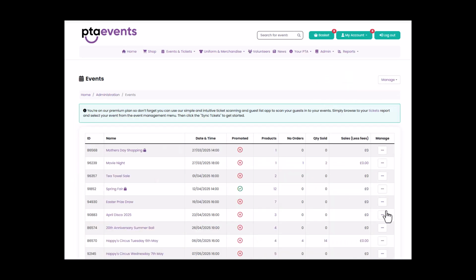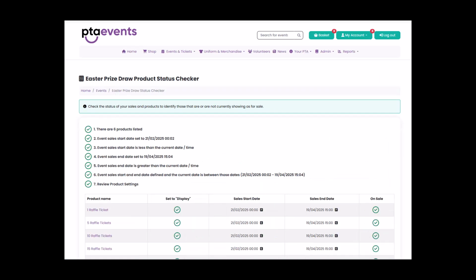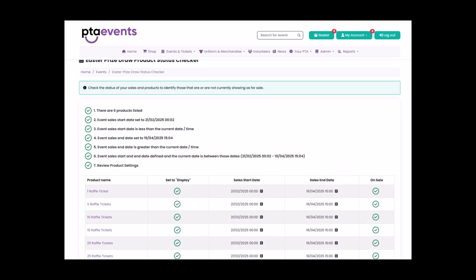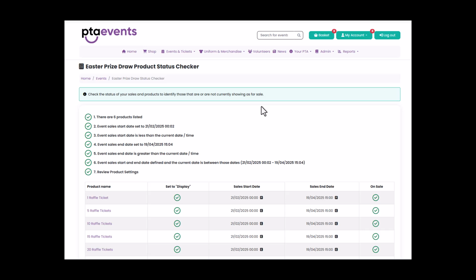where you can check all aspects of your event sales have been set up correctly by using the Product Status Checker report, which can be found in your event management menu for the relevant event. This report confirms how many products have been listed, that the event sales start and end dates have been entered, and lists all products so you can review their status.